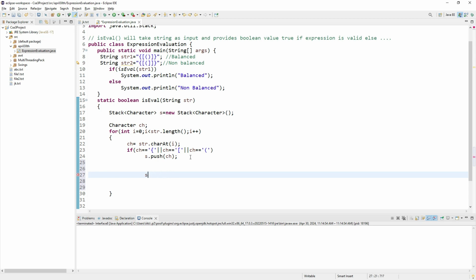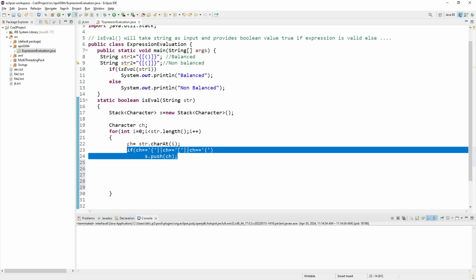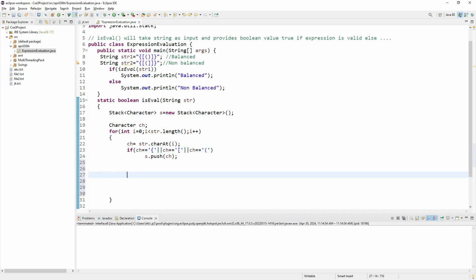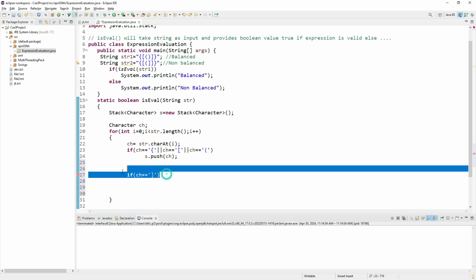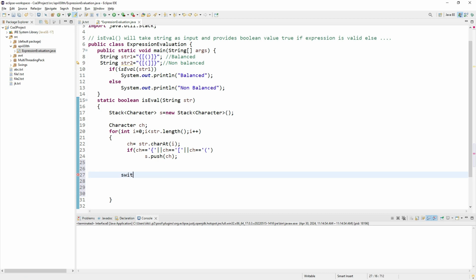So if this block is executed, definitely it means I got a closed parenthesis. For that, what can we do? If ch double equal to closed square parenthesis, else if ch double equal to closed parenthesis, else if ch double equal to closed flower parenthesis, right? So you have to write three if statements. Instead, can I go with some switch case? Can I go with a switch case or not?